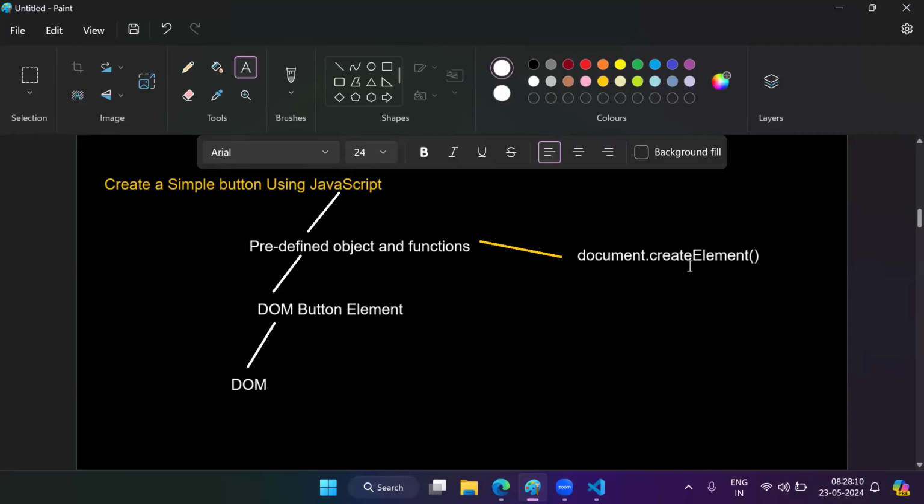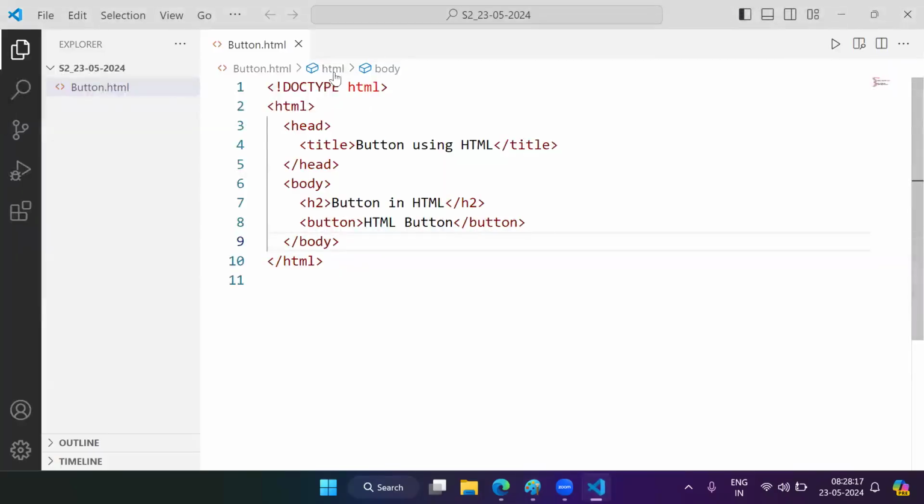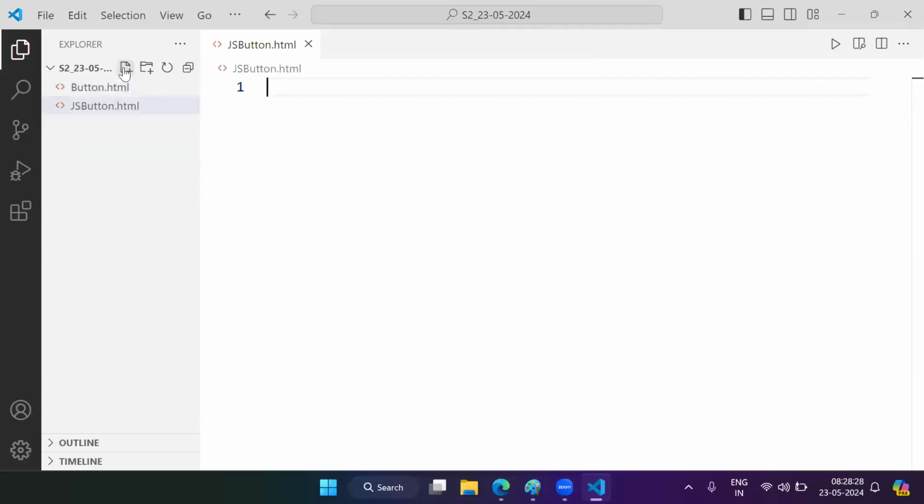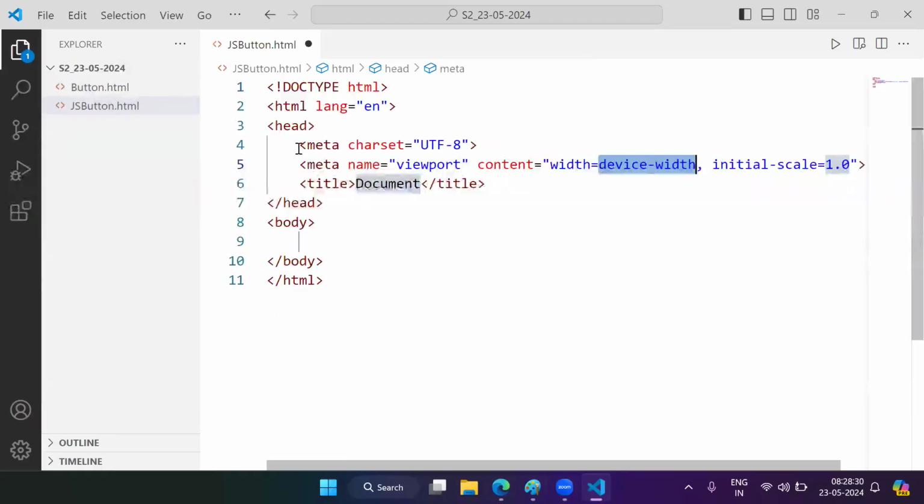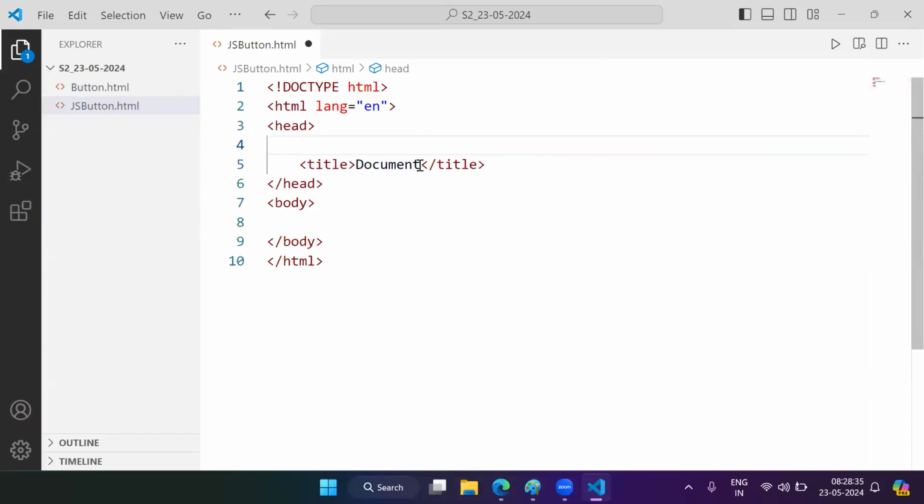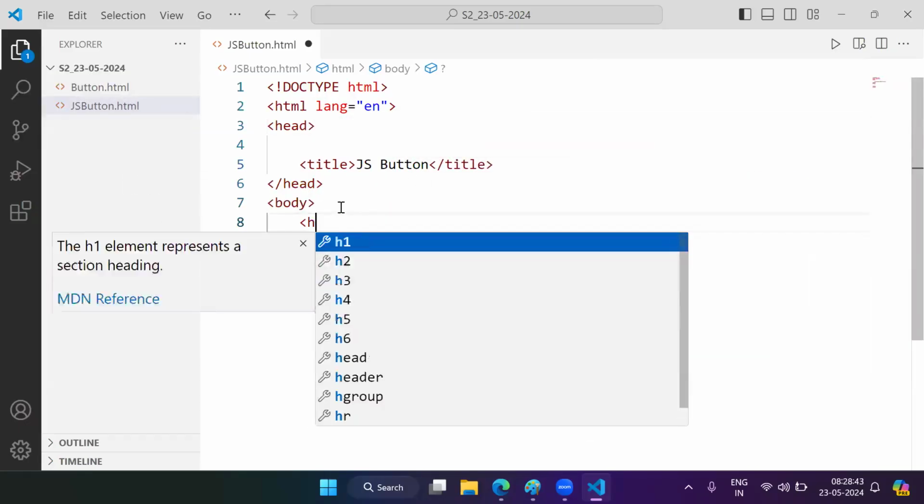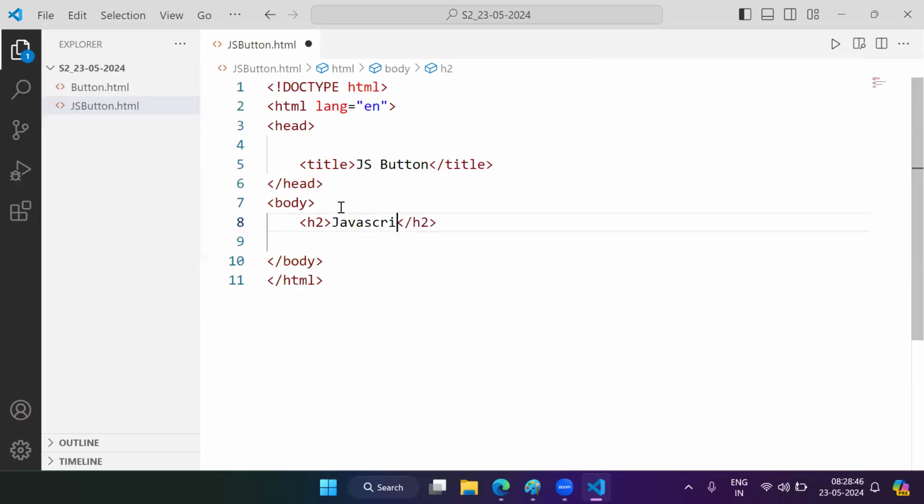Now using this document.createElement, we can create one button. So let me show you how to create a button in JavaScript now. For this also, first of all, we have to create one HTML file. I will say JS button.html. I'm just adding some basic code. Let me add a title here, like JS button. Here simply I will add one h2, I will say JavaScript button.